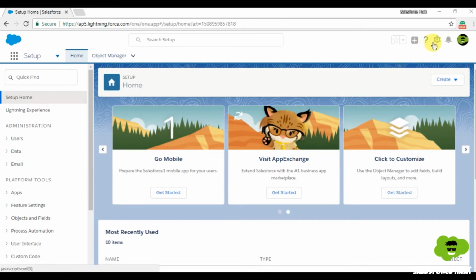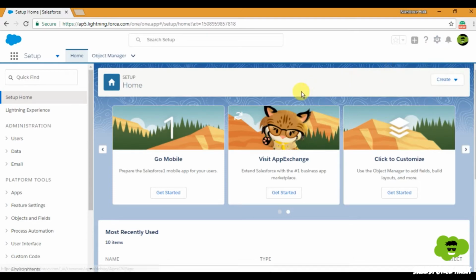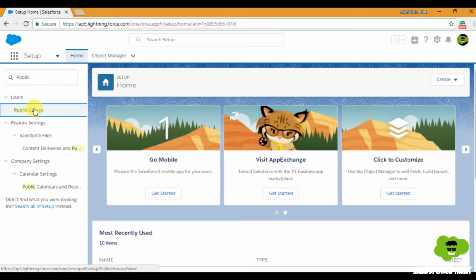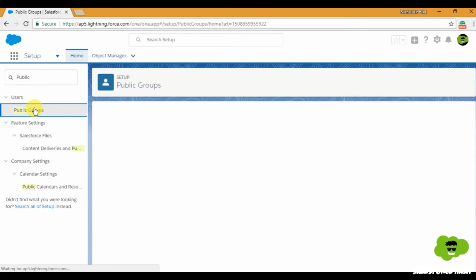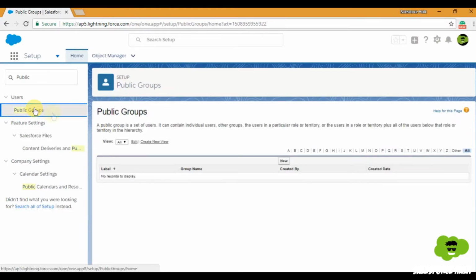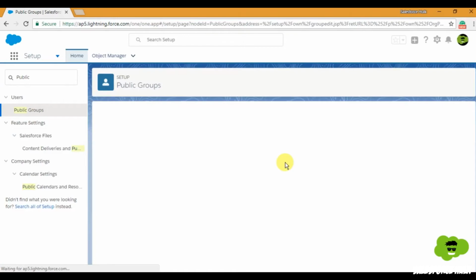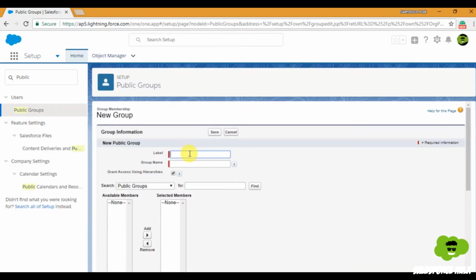So for that, we'll simply go to setup, and I'm already in setup. After going to setup, we'll type in public groups, and over here you can see public group. Just click on it and then click on new, and name it North America business development people. That's the group name.